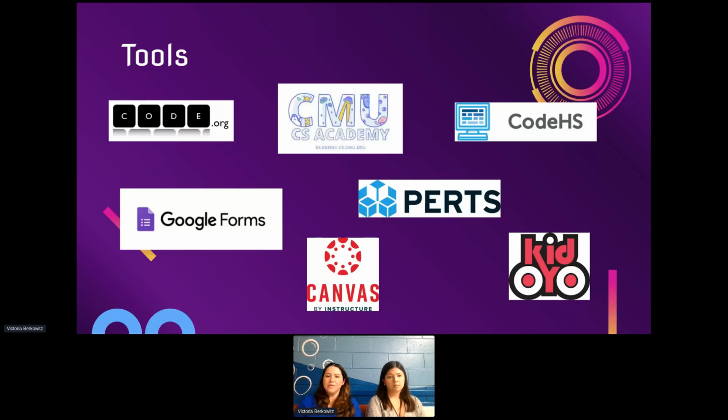So here are just some of the tools that we used. This is by no means exhaustive, but code.org, CMU Academy, CodeHS, those are all really great coding platforms. Kiddo as well. I see Khan Academy as well. We just use that in cyber.